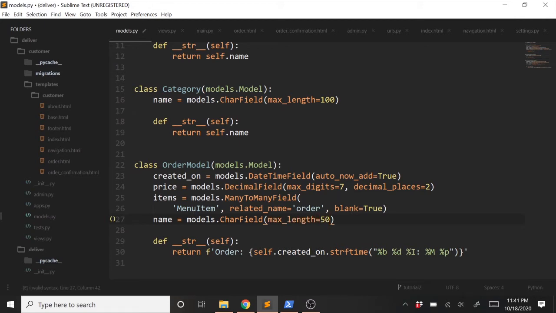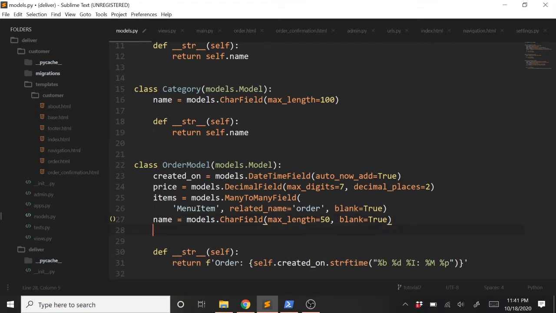And for now I'm going to give it blank equals true just to avoid having to set a default. That's just for the current orders already in there. All the new ones will be required on the front end to put in all these fields, so they shouldn't turn out blank from this point forward. And now let's add an email field. So we'll type email equals models.CharField, with a max length of, we'll say, 50 again, and then blank equals true.